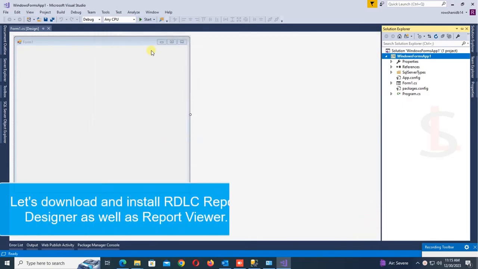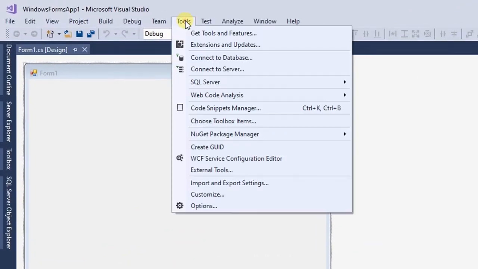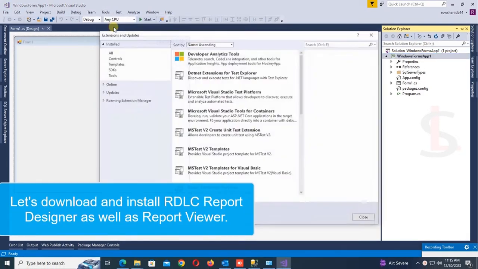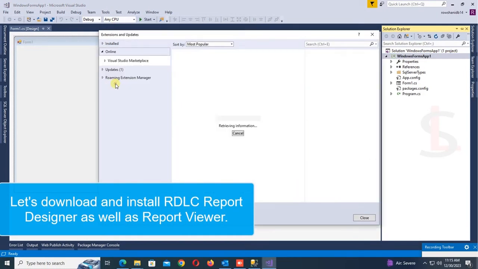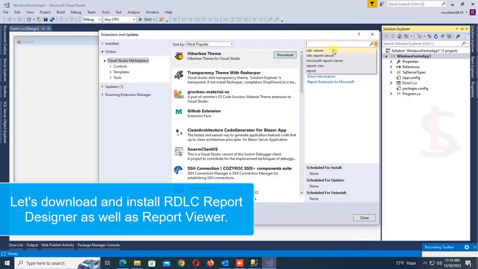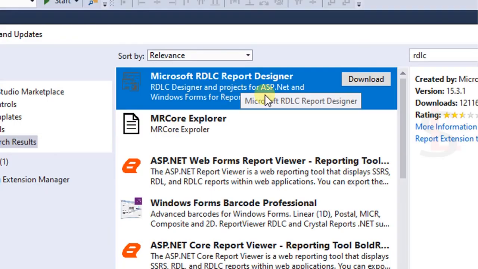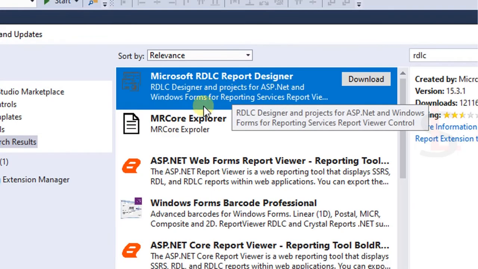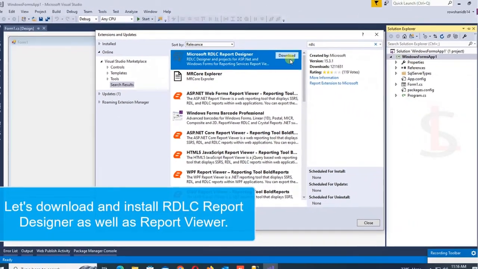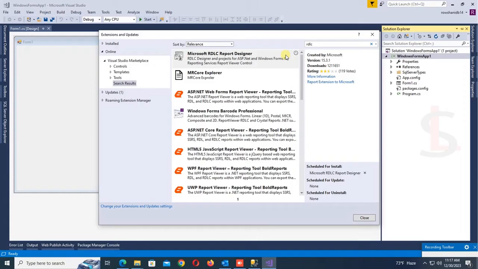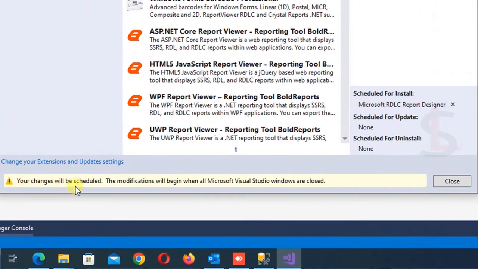To download and install the RDLC report designer as well as the report viewer, go to the Tools menu, click on Extensions and Updates, and then click on Online and search for RDLC. Okay, this is the Microsoft RDLC report designer. Now click on download. It's downloading. Please wait. Yeah, it's downloaded.